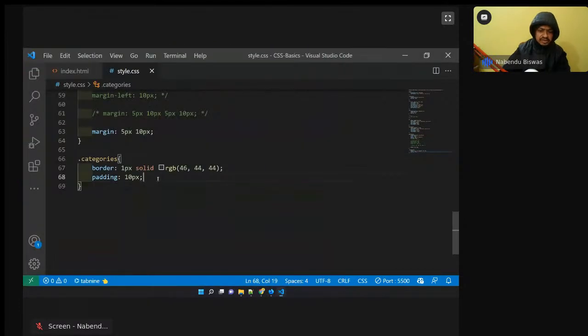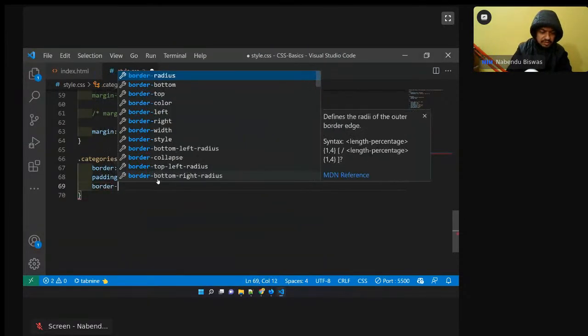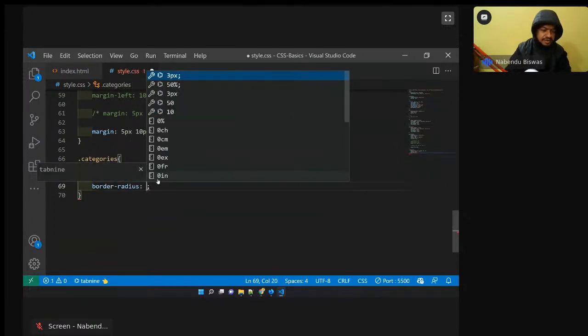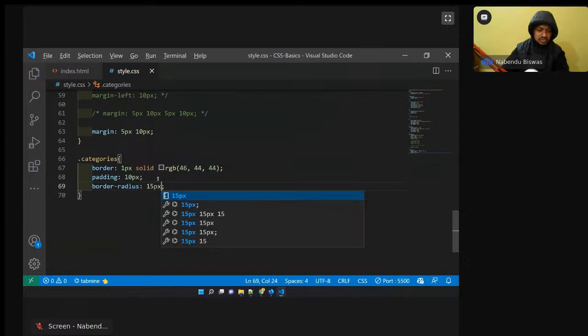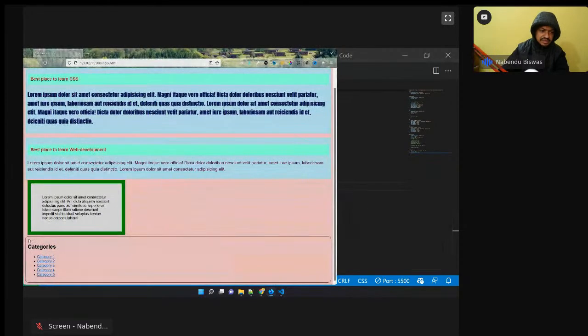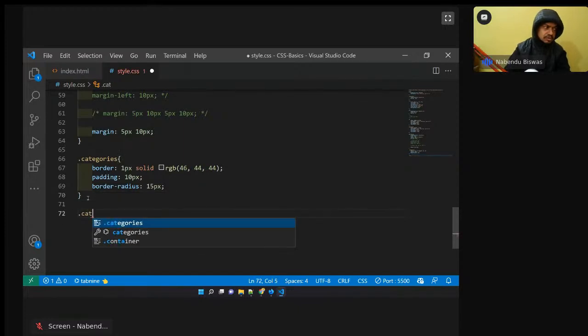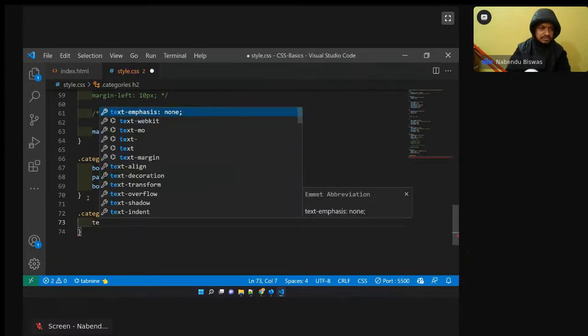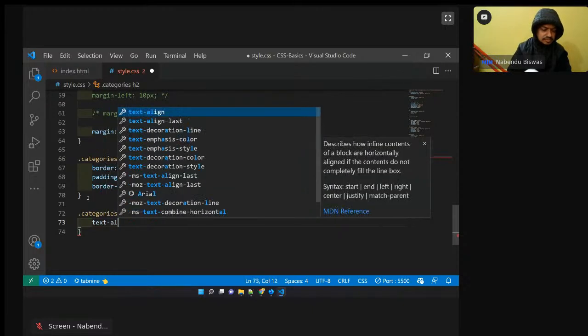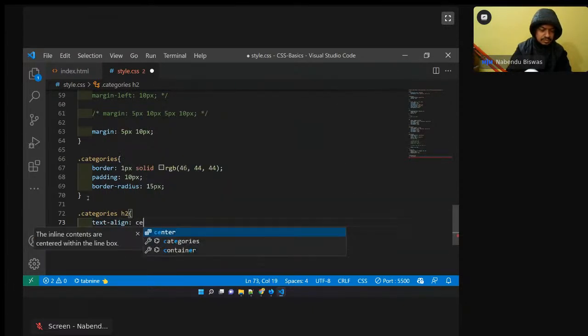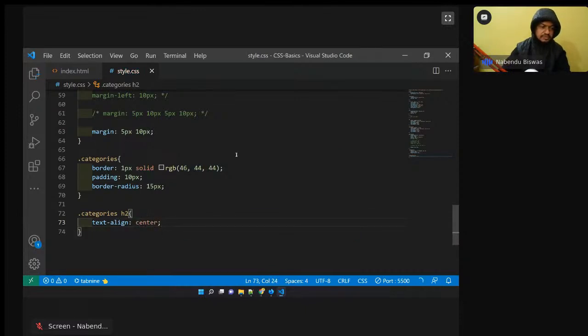Now there is another property known as border radius. Border radius I have 15 px. I do so, this 15 px. See, these sharp edges are gone. All sharp edges are gone in this. Okay, and then dot category h2 and text-align is center. Save it.